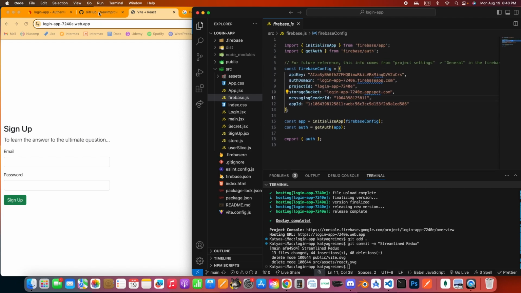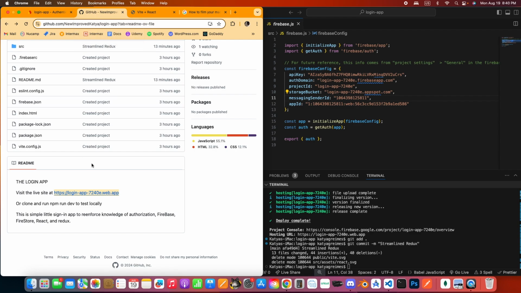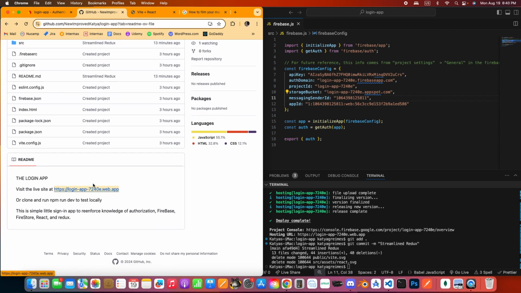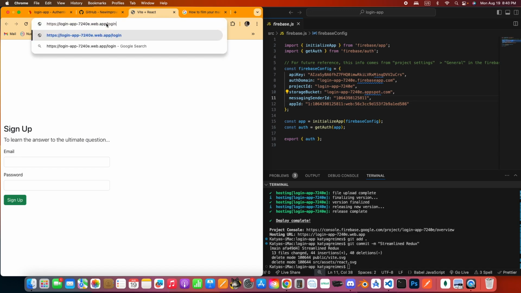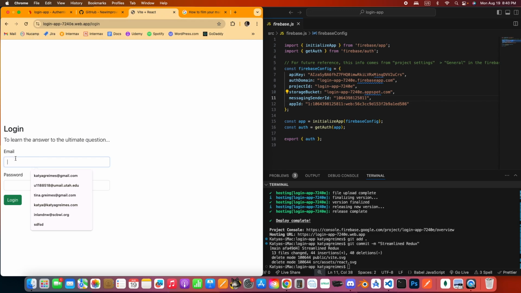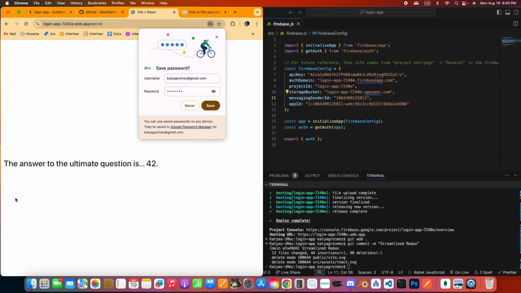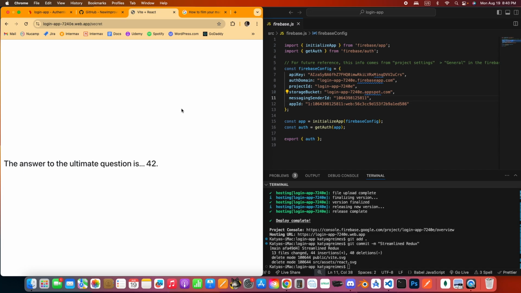So this is now on GitHub, and in the README here you can see that it's live. So if we go here, we can see the live app, and I'm already registered because I tested it out, so I can just go to the login route and go ahead and log in. And there you have it.